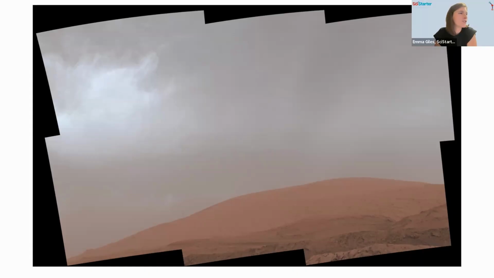Awesome. Yeah, and I love this image because it makes you feel like you could literally just be in the desert on planet Earth. But this is from Mars, is it not? Yes, this is from the Curiosity rover on Mars. Yeah, and we'll be looking at more pictures of the Martian clouds later on as well.